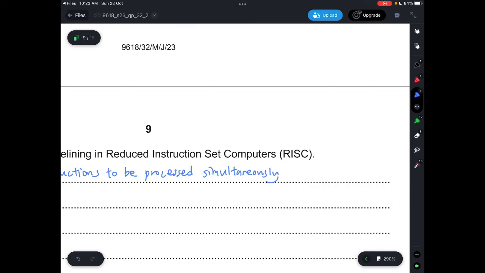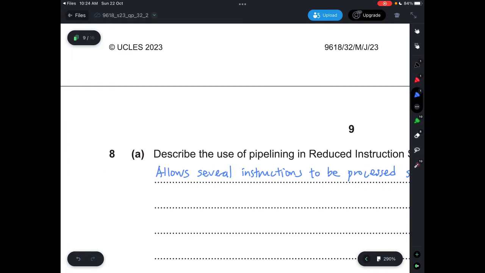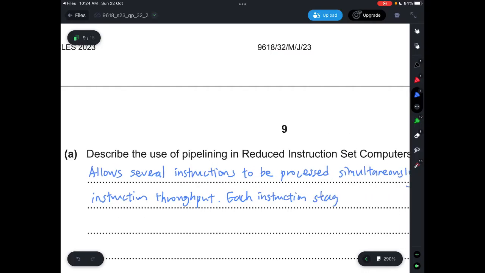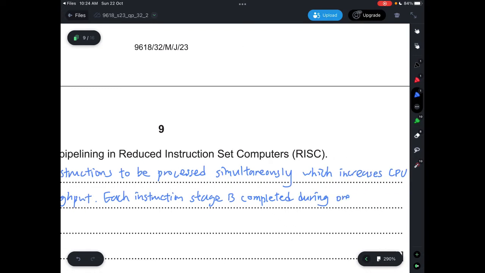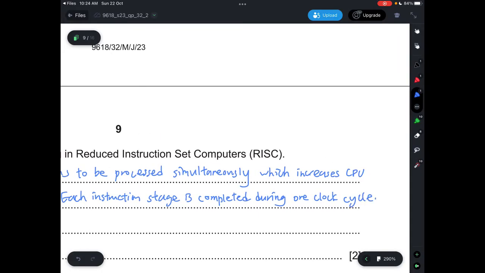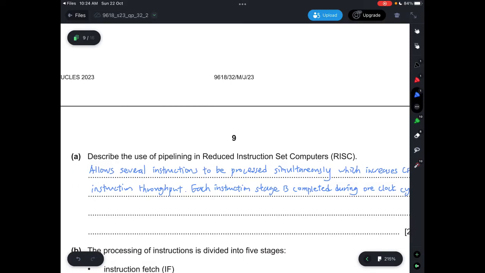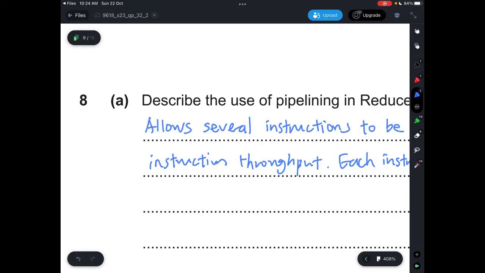Which increases CPU instruction throughput. And then each instruction stage is completed during 1 clock cycle. Okay, this will give you your 3 marks already, but let's add one more. No 2 instructions can execute the same stage of instruction.